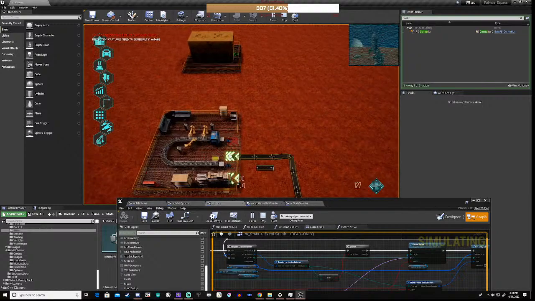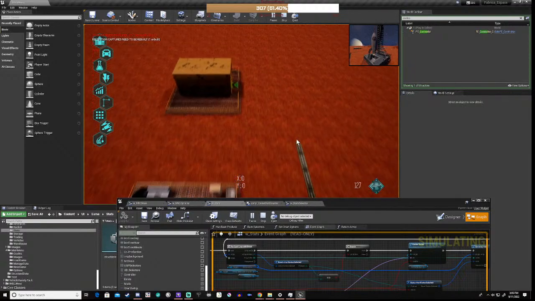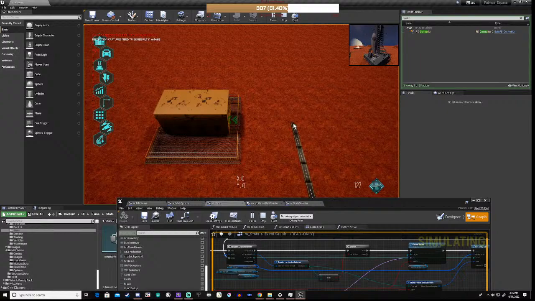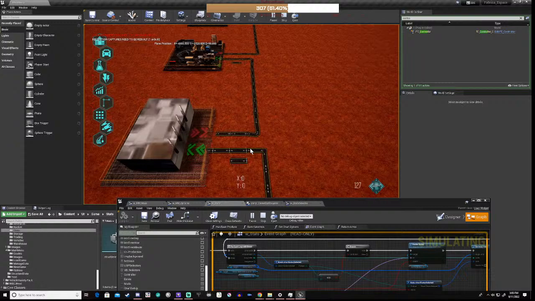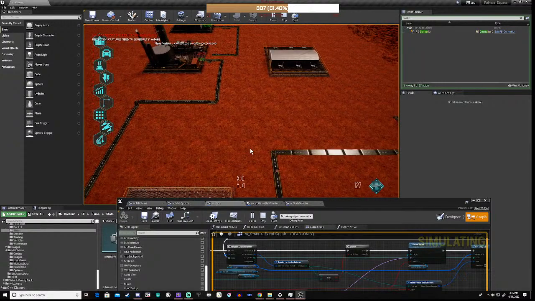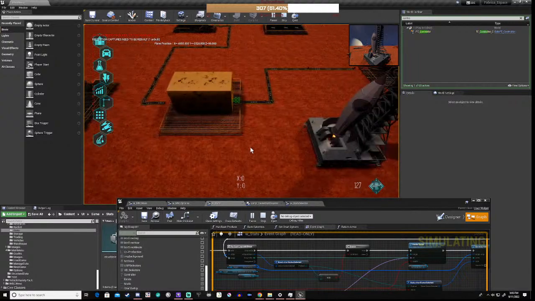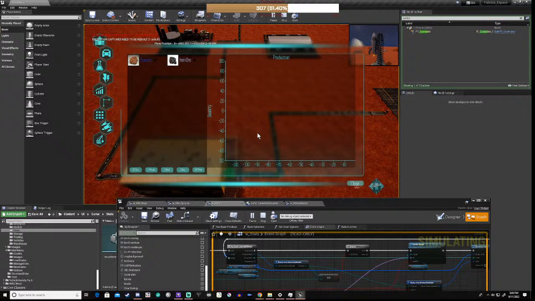Come on. Right. So do that. And do the graph.